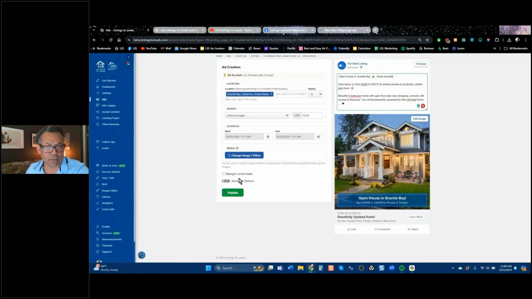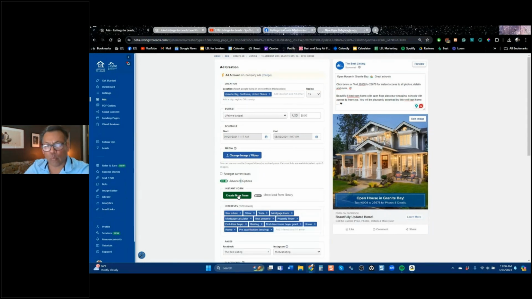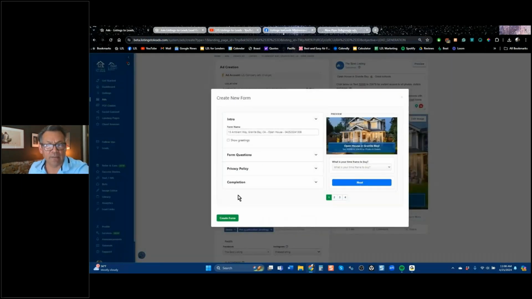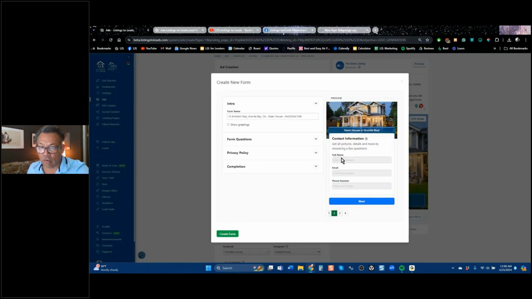But what I want to show you, and you don't have to do this in the future. Let's see here, retarget, advanced options. Click create new form. I want you to understand what you're doing when you do this. So when you see this create new form, you don't actually have to do this. This is the form that we have created for you. The first question is, what is your time frame to buy? Second is full name, email, and phone number. And here's the thing about this. This is pulled in from the profile.